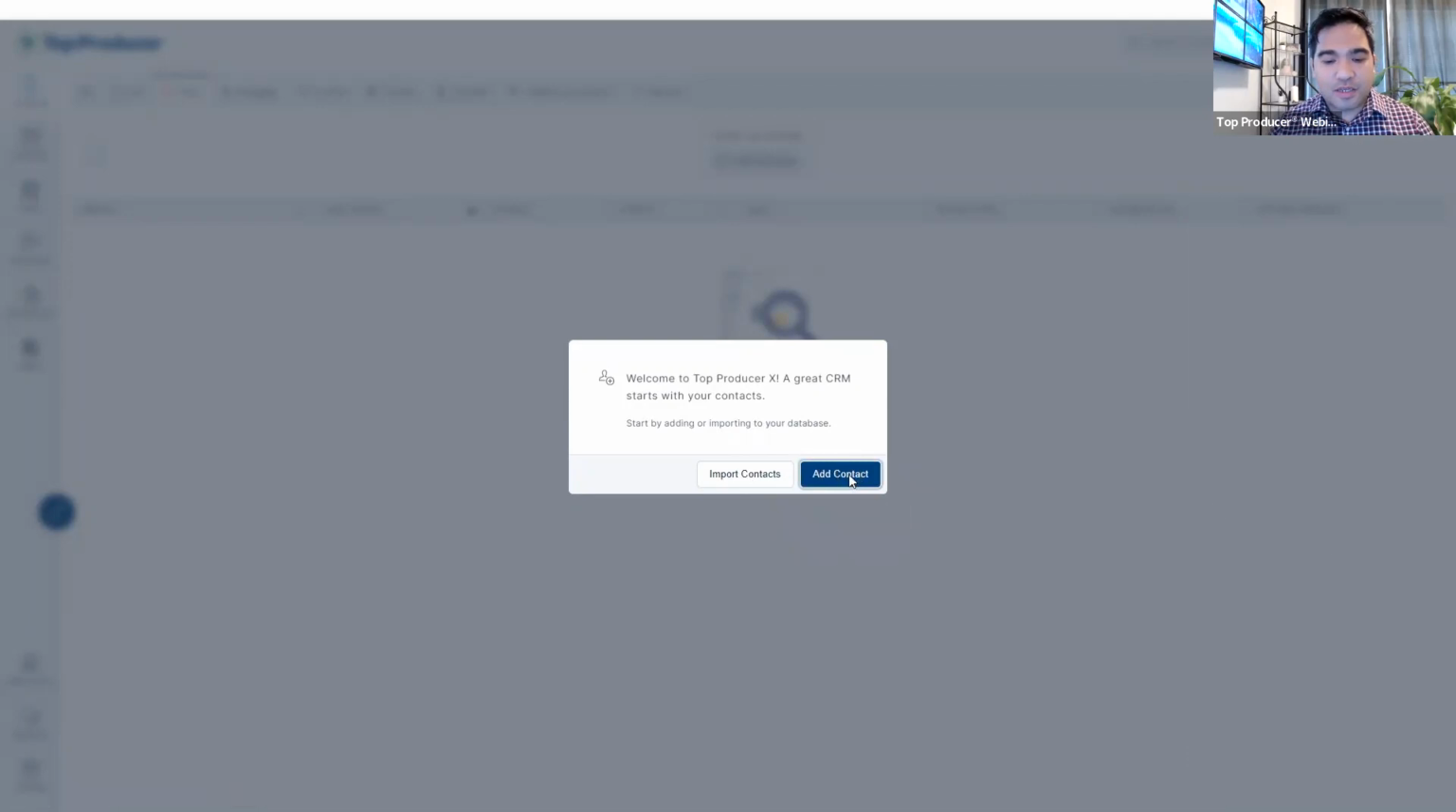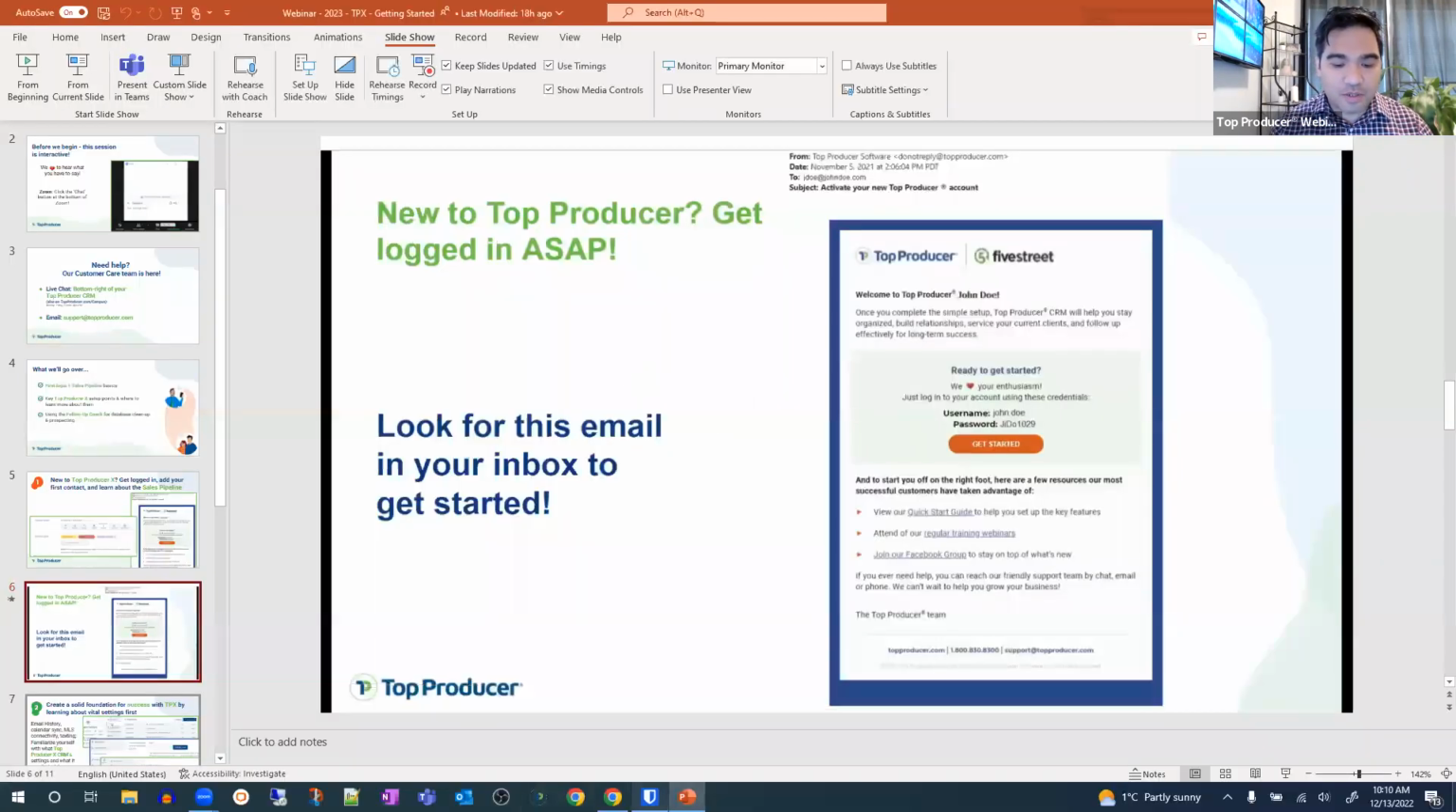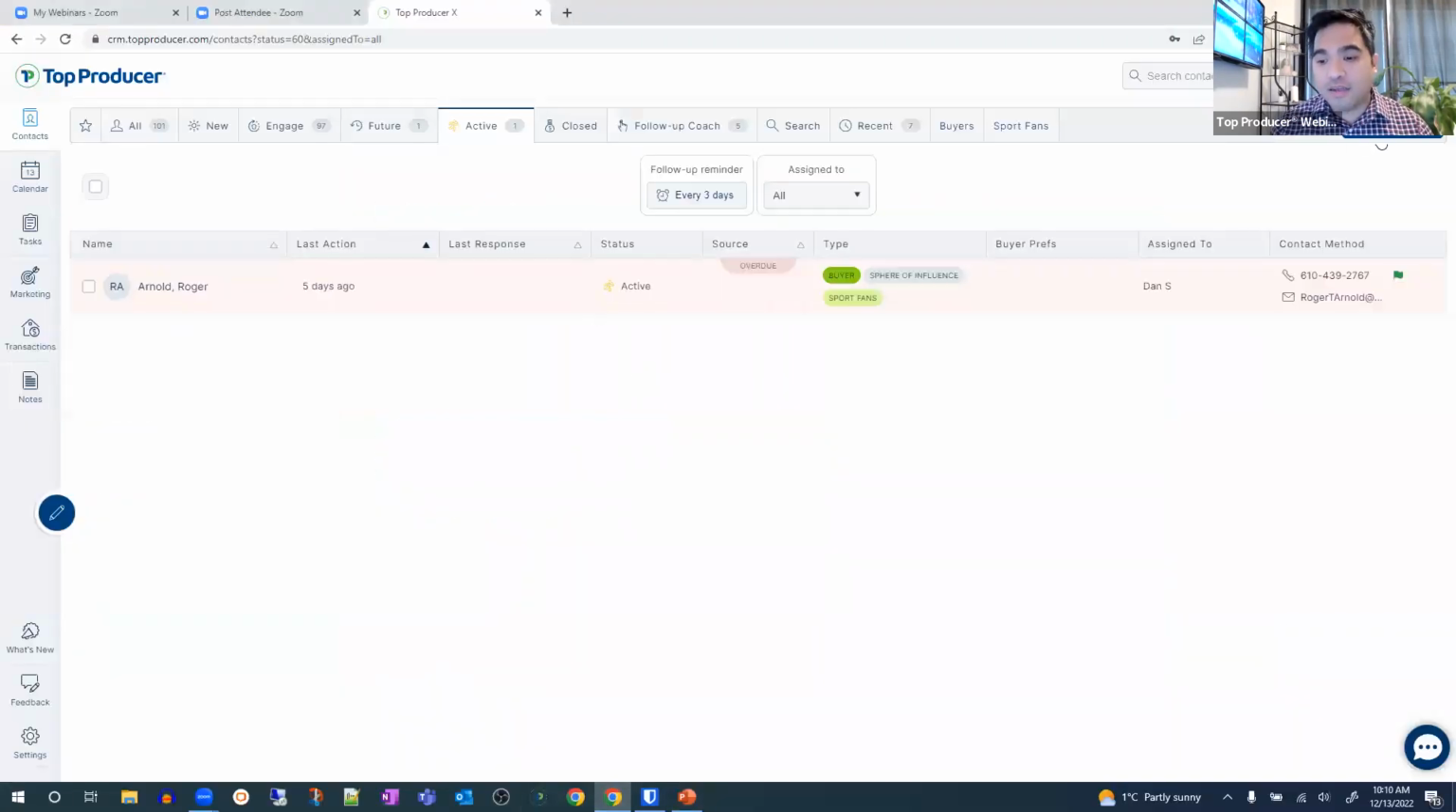Just for the purpose of this demonstration, I'm going to show you how to add a contact. You either click on that button that you saw there, or if you're already in your Top Producer X, there should be a button on the top right corner when you're in your contacts. Just click on Add Contact on the top right corner.